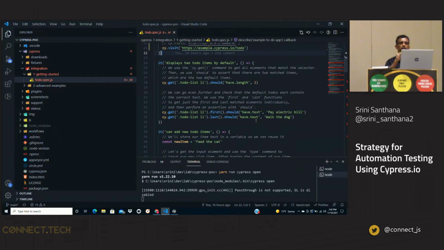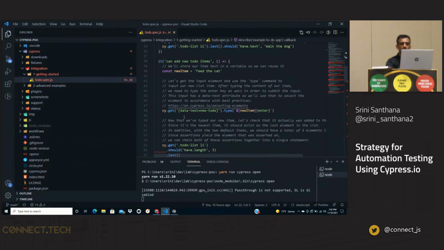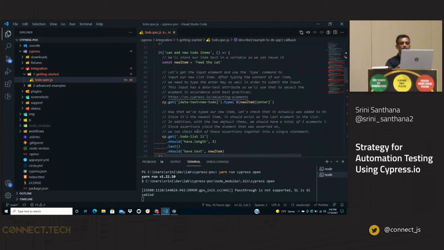So we are trying to simulate what the user will do. We are going through the list and checking, okay, is the first one the pay electric bill and then walk the dog, are these the two things showing up. And then can add items. So we can also simulate the next thing, which is a new to-do, and then type and enter. So it's finding that and getting the new one. So it's also checking: are we able to add the next item?